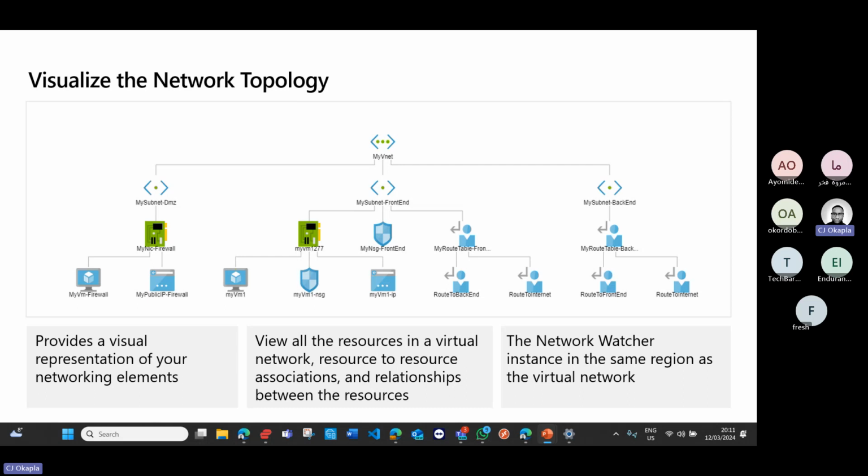So the network topology helps us to visualize or see our network setup. For instance, looking at our VNet, you have the VNet, the subnets, and then the NSGs within each setup. It provides a visual representation of our network elements, so you can view all the resources in a virtual network. You see the association between resource to resource, and also the relationship between the resources as well. So you have the NIC, and how the NIC is associated with the NSG, the virtual machine, and the IP.